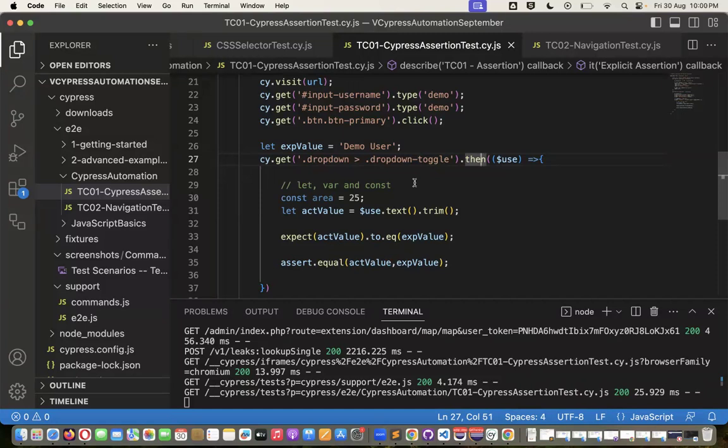Because see, Cypress comes under, guys, an async language. That's the reason. An asynchronous language needs to be handled with the help of promises. So promises can be in the pending state, fulfilled state, or the rejected state. With the help of the then keyword, you are handling those statuses of the promises.